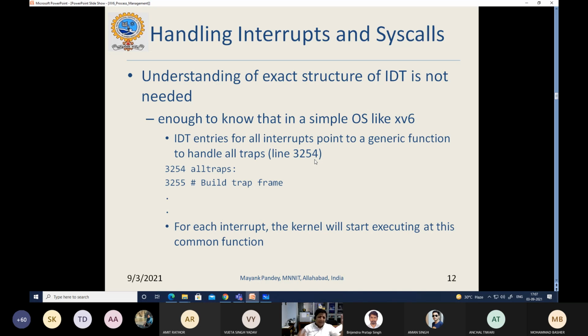In another operating system, there may be a different process of doing these things. But in V6 and xv6, the interrupt descriptor table is there, but all the interrupts are going to be initially handled by a piece of kernel code known as alltraps. Means for each interrupt, the kernel will start executing at this common function.